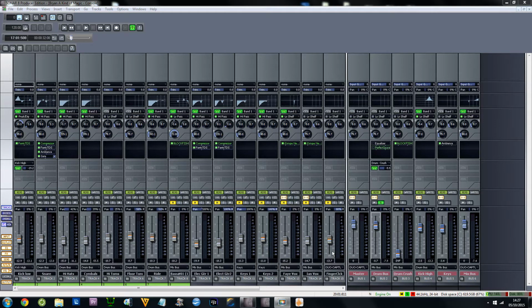If you've never tried parallel processing before, it is a way of keeping or adding the punch and energy that you will get from a compressor, but whilst maintaining the dynamics of the original. It works and lends itself particularly well for drums. So let's get going with it.